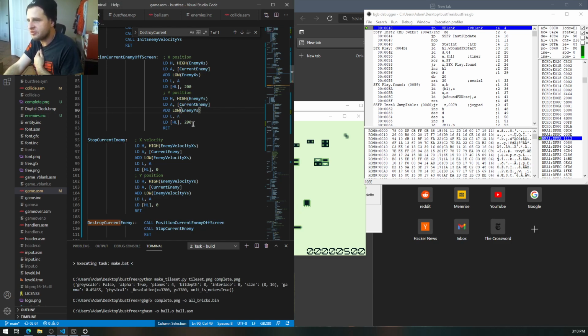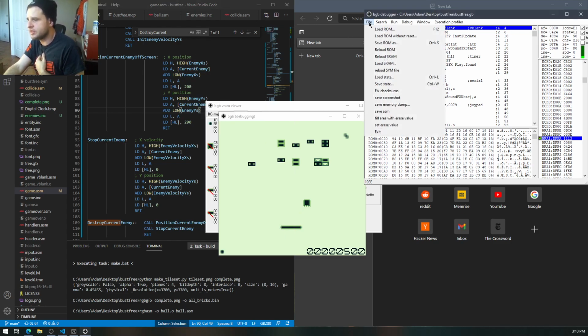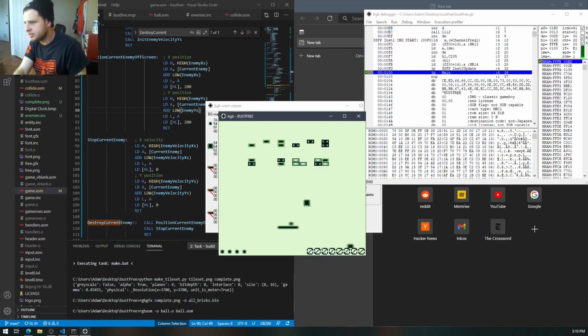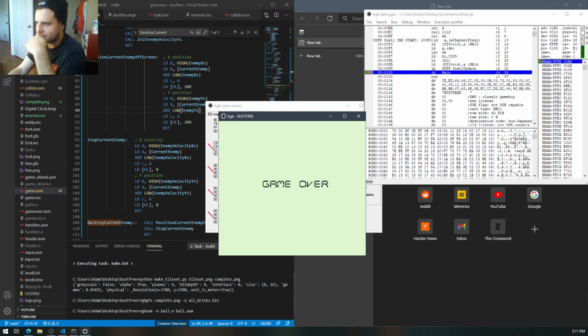Add high enemy loadout. So we just draw it off screen. That feels like it should work. I did rebuild there. I did save, rebuild. It's like kind of working. It's just not working totally.